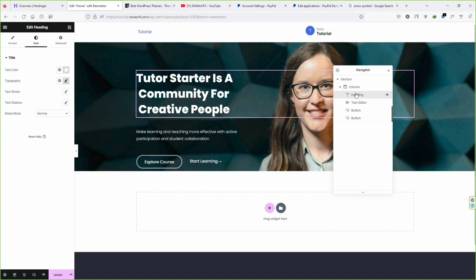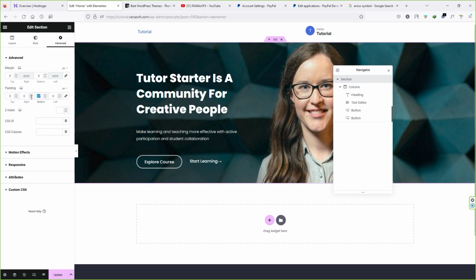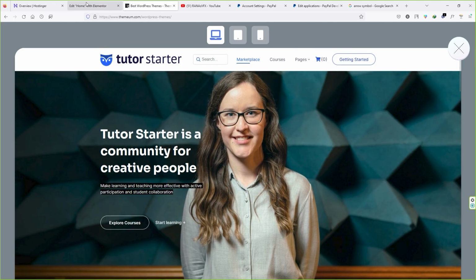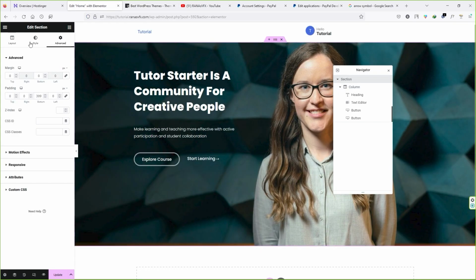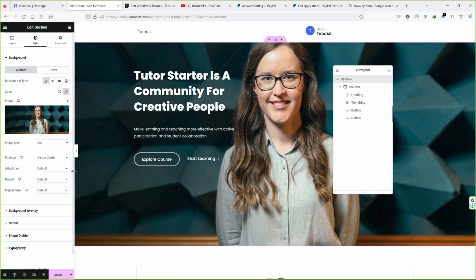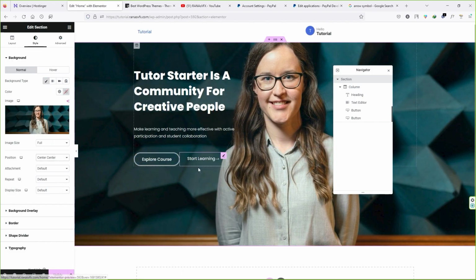Let's go for this entire section. Let's go to advanced. Let's change the margin from top, from bottom, I think. Padding. Let's try padding. Let's change the padding. Maybe 300. Yeah. It's almost the same design we have here. I need to select the entire section. Let's go to advanced and I need to select the image size, full, position, center, center, center. Yeah, just like it. So now you can see we have created almost the same section like this.